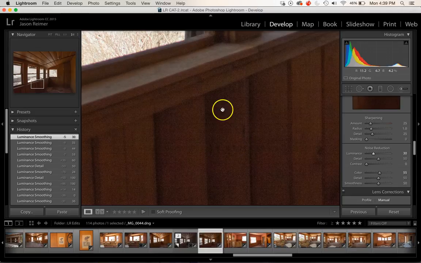And I can see we've still got noise here, but we really can't do very much about it at this point. We can clean it up a little bit, but unfortunately our detail here is going to go with it if we take too much out.